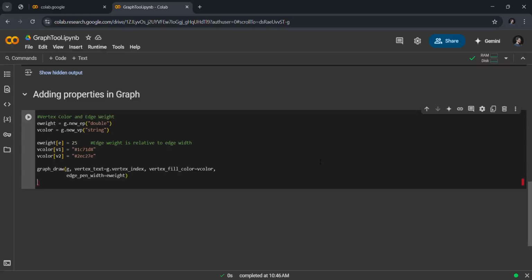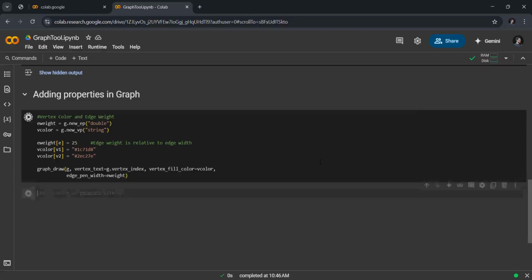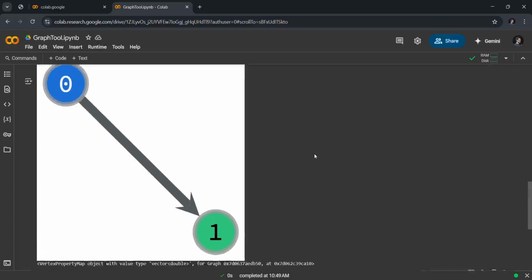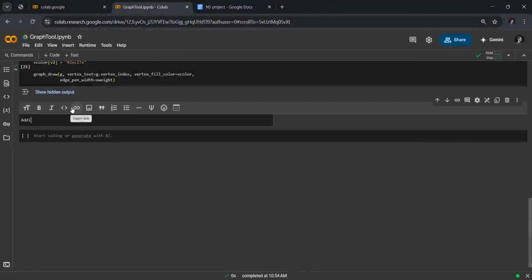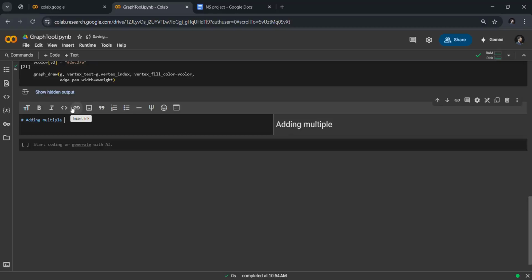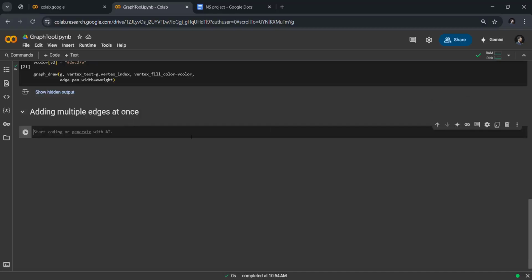And we will run the code. So here we can see that the edge has a width of 25, that is it is going to be represented by some bigger line. We can also add multiple edges at once. So simply we can define the edges together in the following code using the labeled vertices. Here's how we can do. This particular code will automatically add vertices and edges using the given labels.